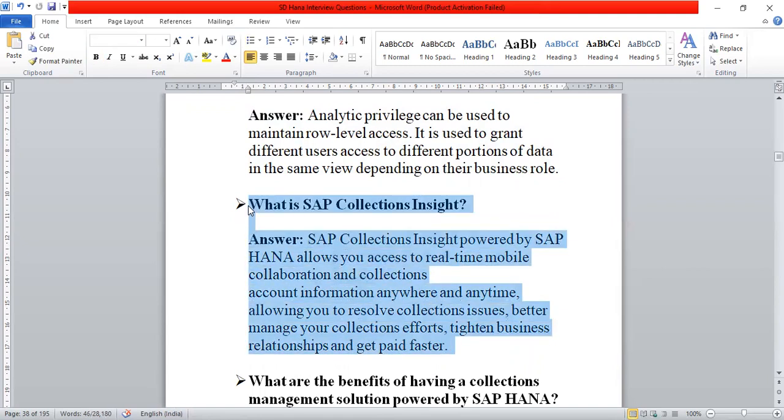What is SAP Collections Insight? SAP Collections Insight powered by SAP HANA allows you access to real-time mobile collaboration and collections accounts information anywhere and anytime, allowing you to resolve collections issues, better manage your collections efforts, tighten business relationships, and get paid faster.